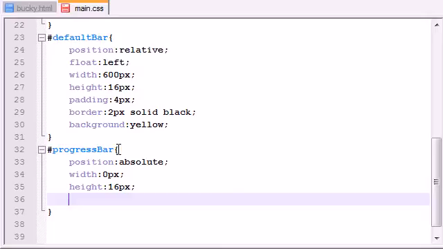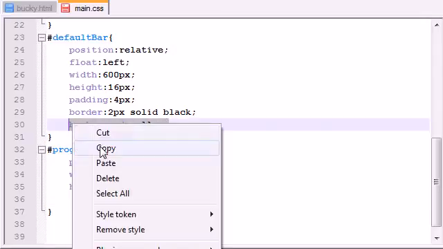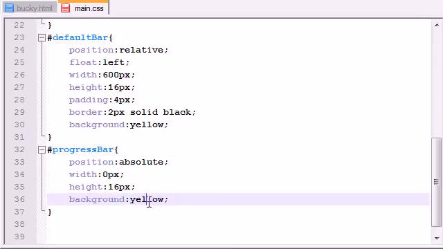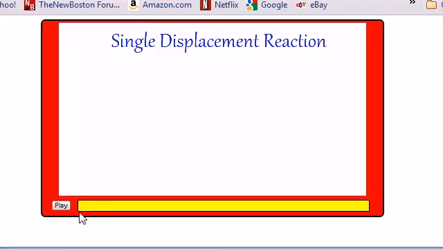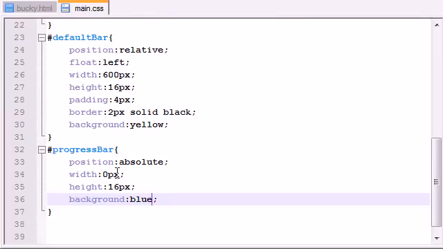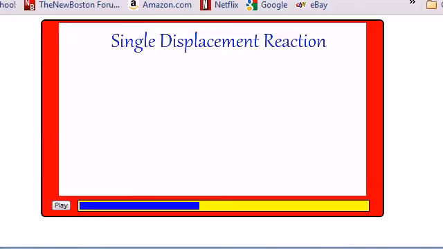Now we want to give it a height, and just make the height the same height as the default bar. It's going to appear like it's inside thanks to this padding right here. After this, you want to give it a background different than your default bar. So copy this, and instead of yellow, give it a background like blue or something. Now, if you save it right now and refresh, nothing happens. Why is that? Because it has no width whatsoever.